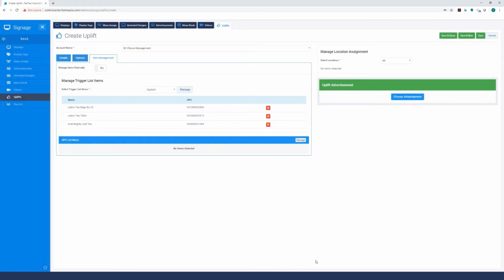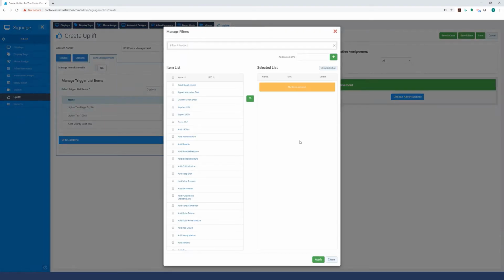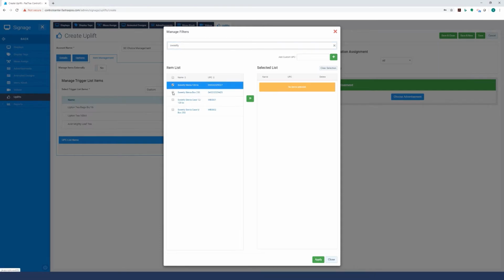Now we're going to click the UPCs of the items that are going to be discounted based on making those purchases. So any of those three teas being bought, being scanned in at the register, will trigger these uplifts. So those two boxes of Sweetly Stevia will be triggered. The 120 count box, the 250 count box.